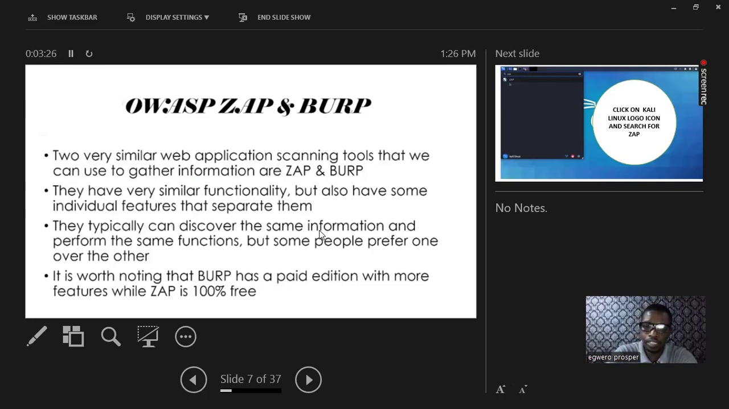Now remember that we were able to install it. Can somebody remind us the code we ran? Because we discovered that ZAP was not installed with our Kali, so we had to install it. What was the code again? Sudo apt install what? ZAP proxy. Good. So with that, you'll be able to have access to it.